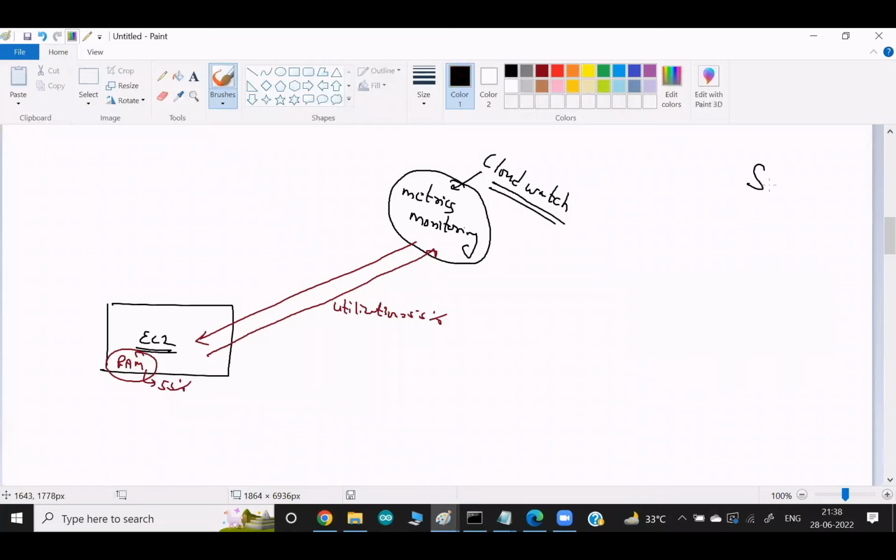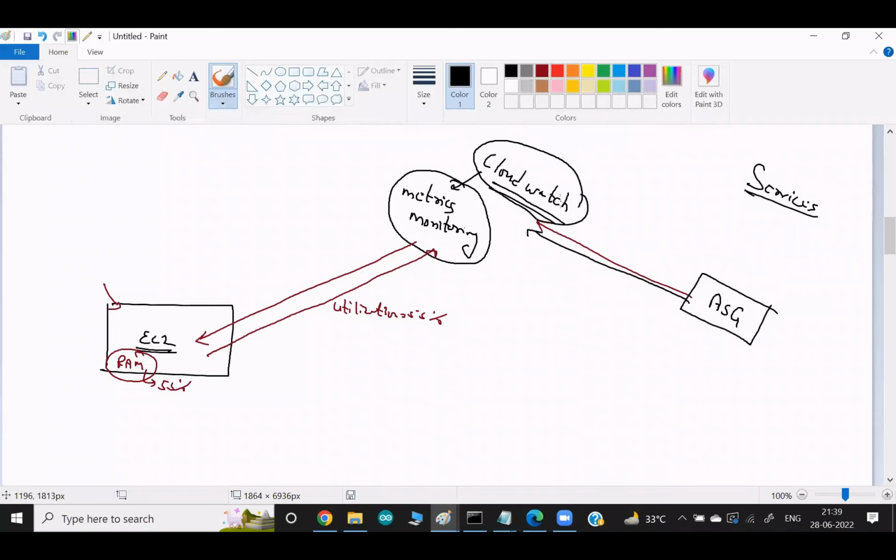So we have a lot of services in AWS. These services can contact CloudWatch and say, can you give me some information about the live infrastructure? Let's say about these instances. One of the services that normally and mostly depends upon CloudWatch is auto scaling group. There are hundreds of other services in AWS that are very much dependent on CloudWatch. So in the CloudWatch class, I will talk more about this. But auto scaling group is one service.